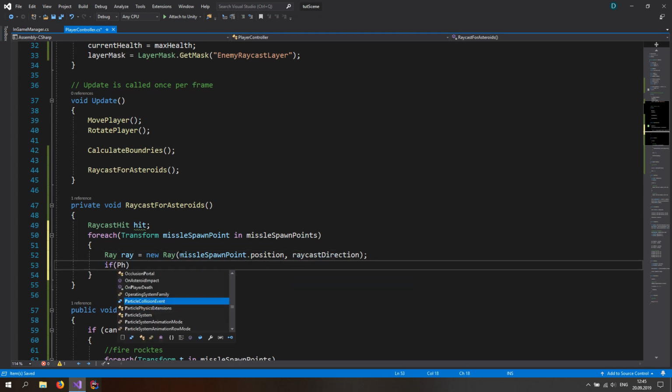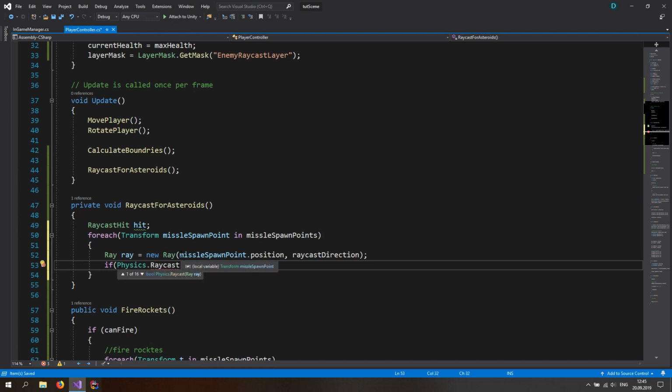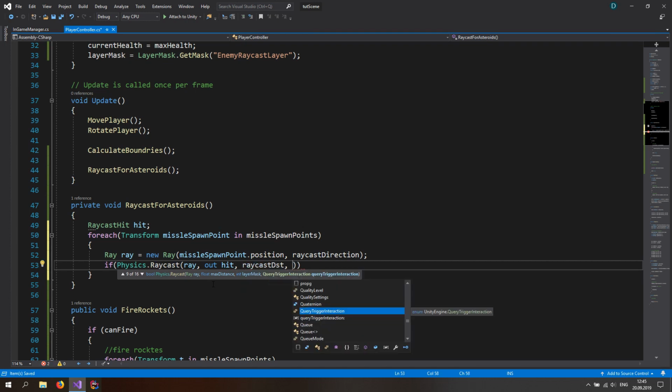So if the Physics.Raycast, and this is going to take in, let's say, a ray, then the out is going to be stored in the hit variable that we have at the top right here. And then also let's make a raycast direction. That's what it wants. And now it wants a max float, a distance. So let's make a raycast distance. And the last one is going to be our layer, so layer mask right there.